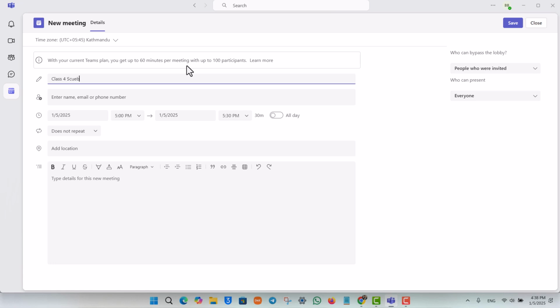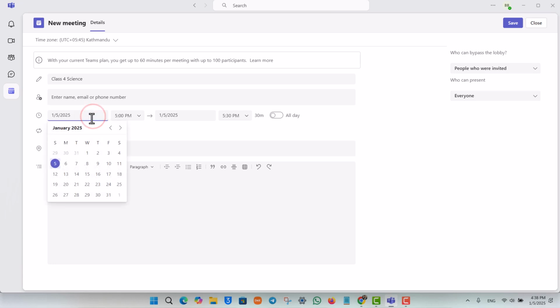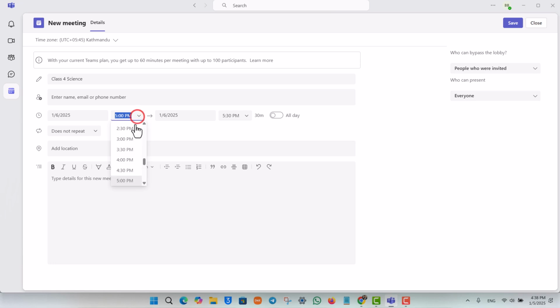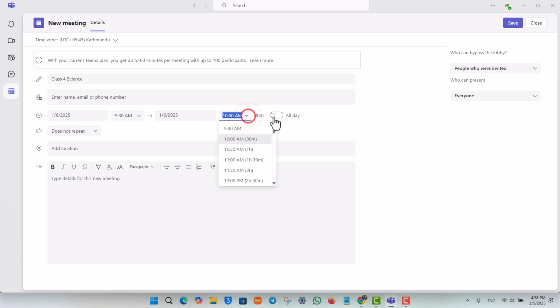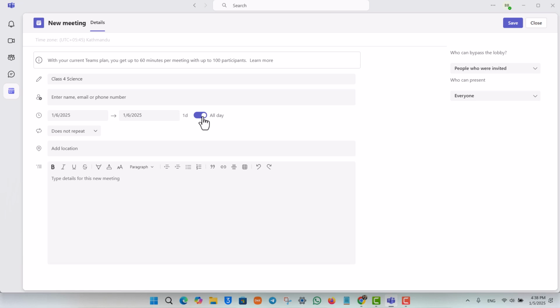Once you've added the title, you can enter the name, email, or phone number. You can choose the date when you would like to schedule. Let's say I want it for tomorrow. I'll select that. I'll choose a certain time here in the morning, and I can choose the end time as well. Once done, I can select 30 minutes or I can select all day.